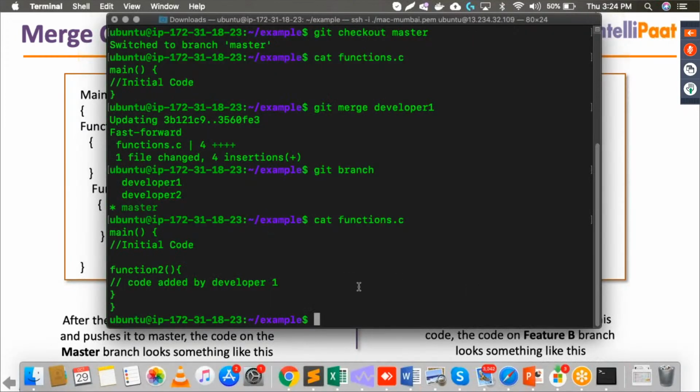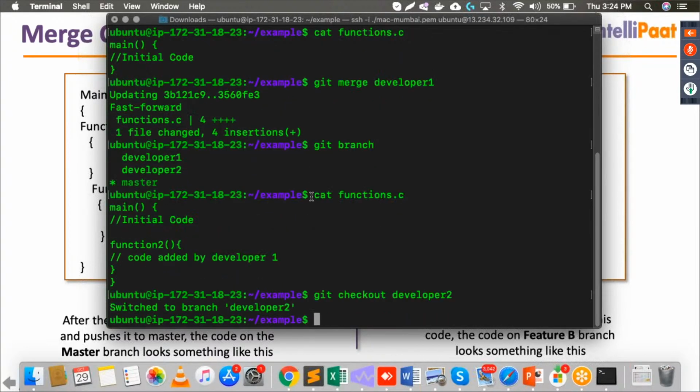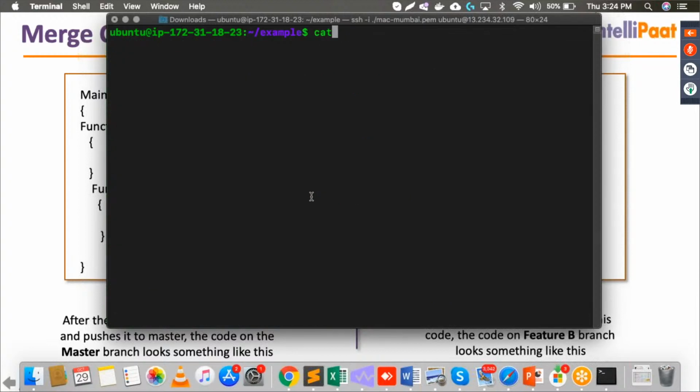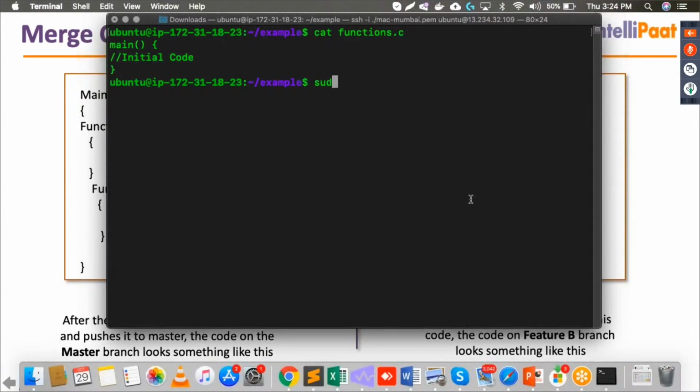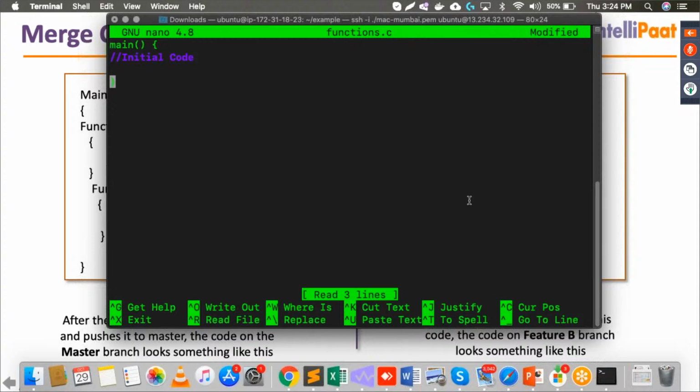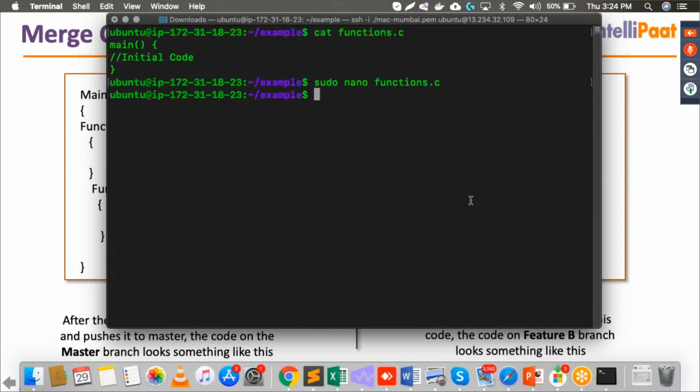Similarly, developer B, now the developer 2, also started working on his branch. So let's check out his branch. He is working on branch 2, developer 2, right? Right now his code still has only the initial code, it doesn't have any functions. So what he does is add function 3. So let's add function 3. This is the code by developer 2. I save it.